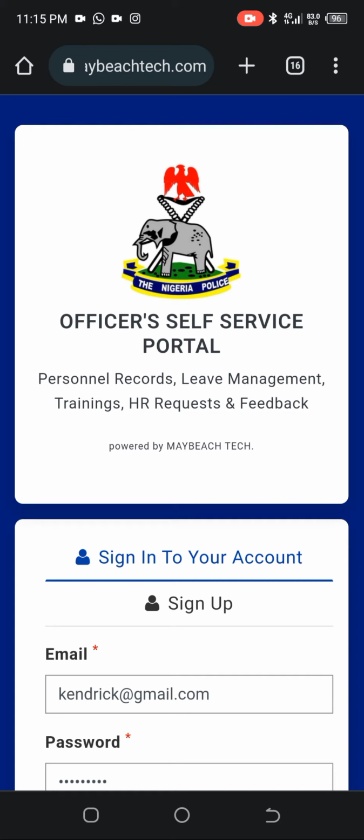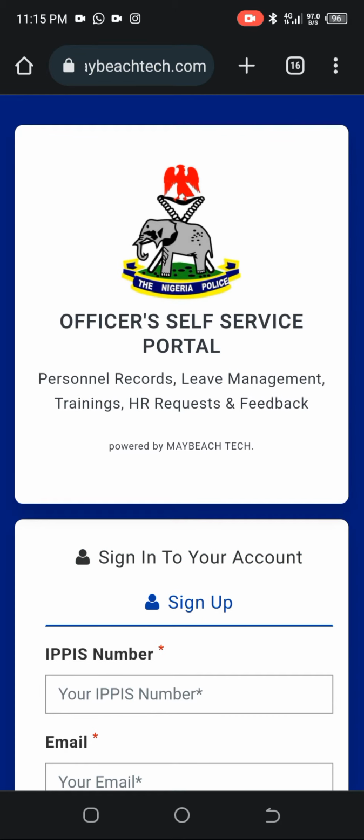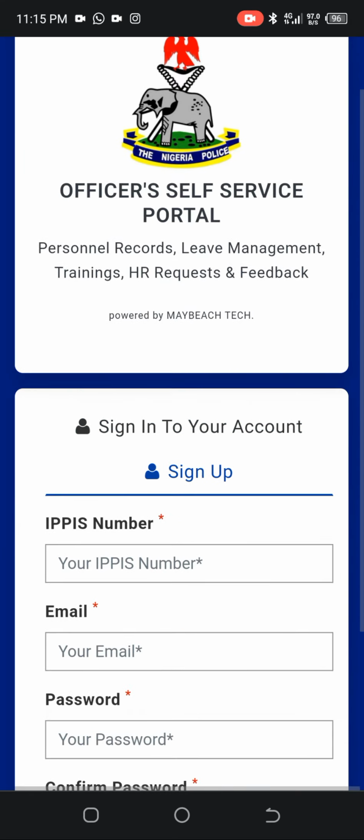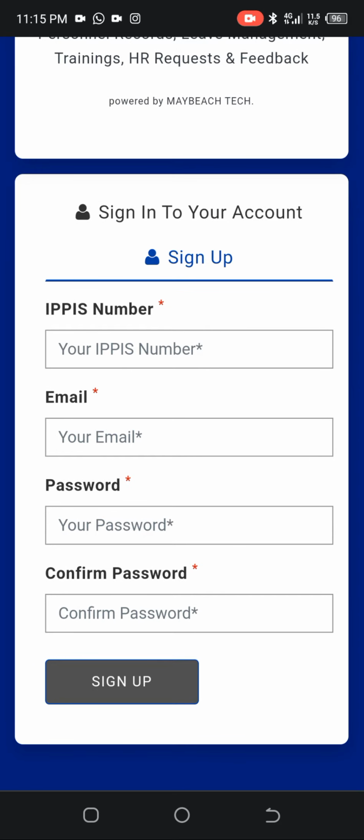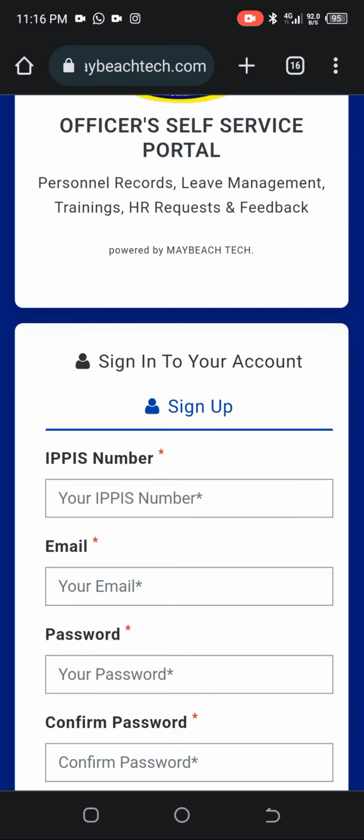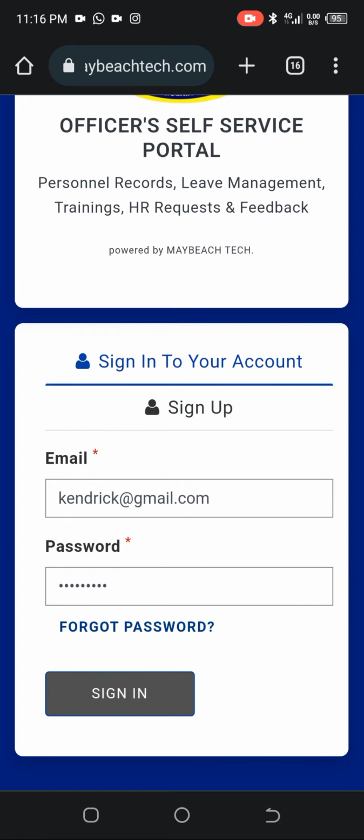So quickly, an officer needs to sign up first, after being given the URL for registration to this platform. When you click on sign up, an officer needs to provide his or her IPPIS number. It means if you don't have an IPPIS number, you can't access the system. So when you input your IPPIS number, your email address, and your password, you generate everything. An email will be sent to you confirming that you can go ahead and log in.